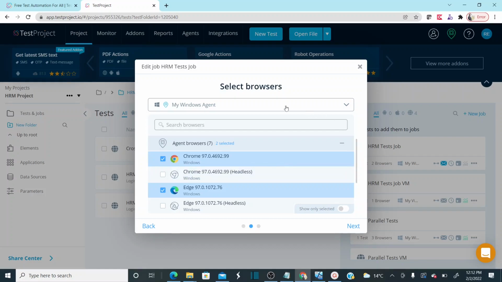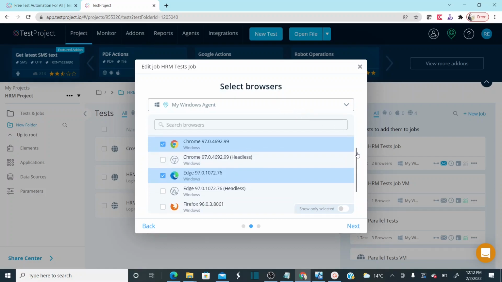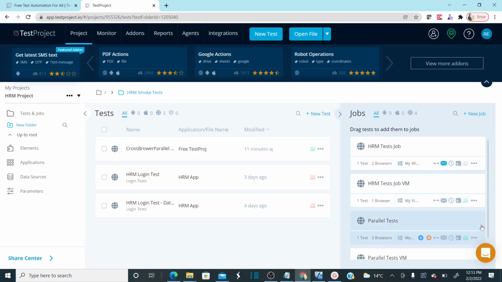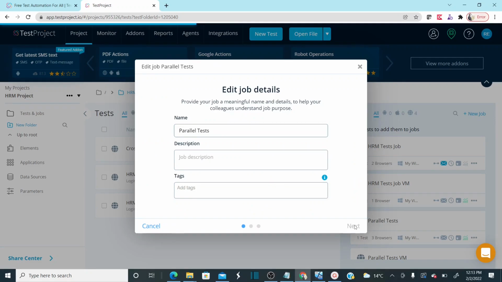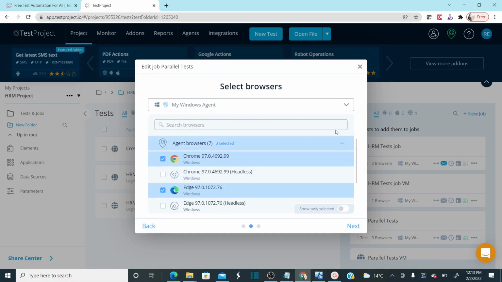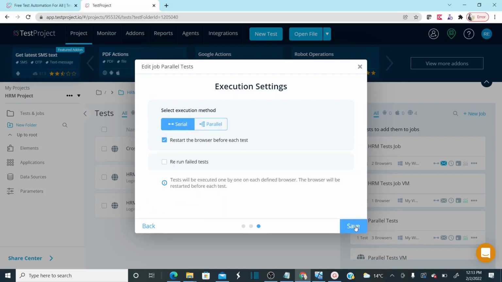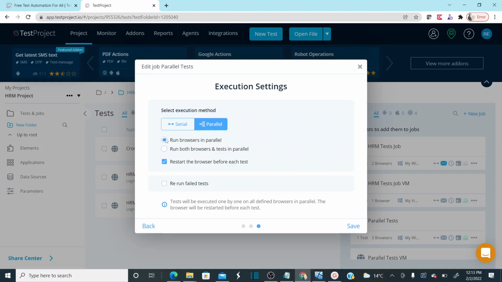I select my agent, Windows agent, and then I select three browsers. Okay, sorry, I've selected the wrong one. Okay, let's select this, edit, and go to next. And here select your agent and then select three different browsers and click next. And here this time I would like to select parallel, and then I would like to run browsers in parallel and restart the browser before each test and save it.